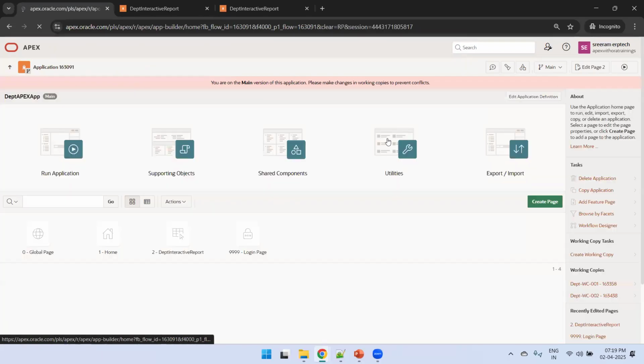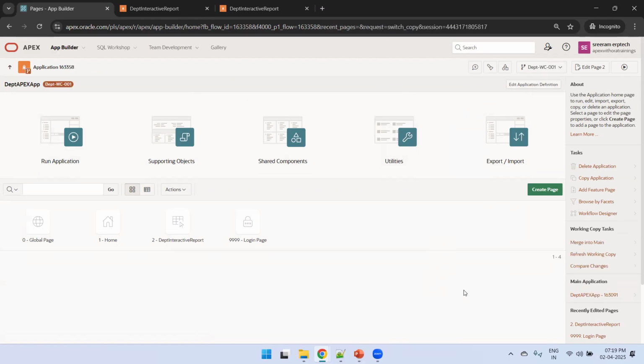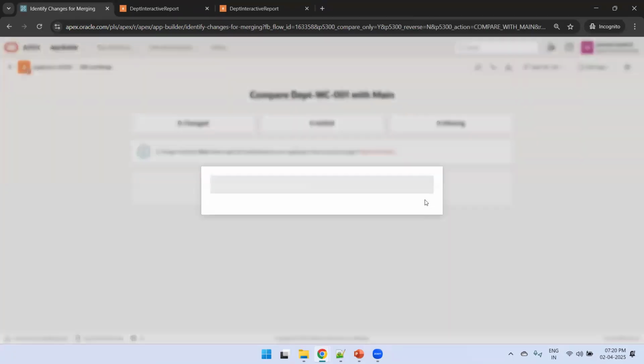I'll click on application. Now, if you think your testing is done perfectly and you want to merge with your main application, what you can do is, let us say we are in the main edition, I'll click on working copy 001. Once you're in the working copy, click on compare changes. It shows an option to validate the list of content changed. So it shows a comparison here, and now let us validate that.